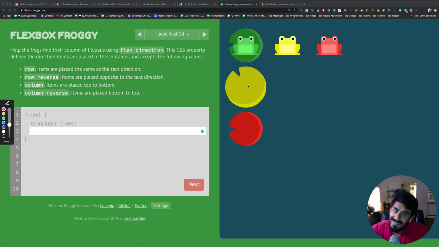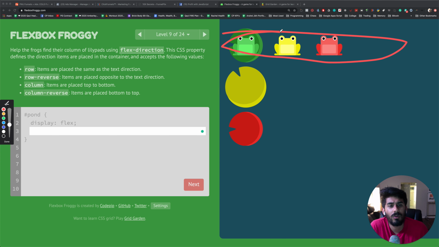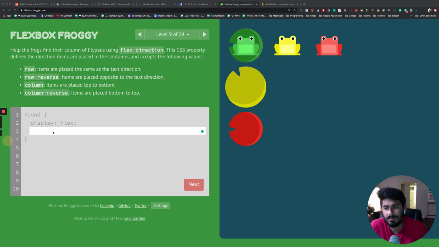So why can't I just align this at the bottom? Oh no, I can't align at the bottom. Okay, I see. So I can't do that. I have to, so right now it's a row. I gotta maybe make it a column. Yeah, I gotta make it a column. And just a straight up column, no reversing or anything like that, right?